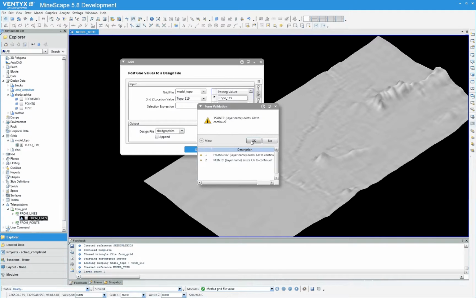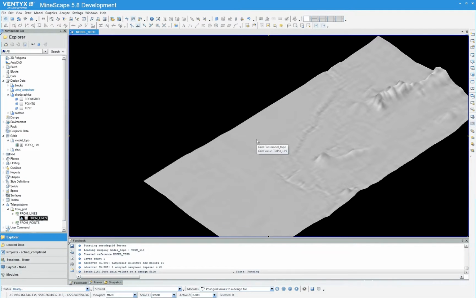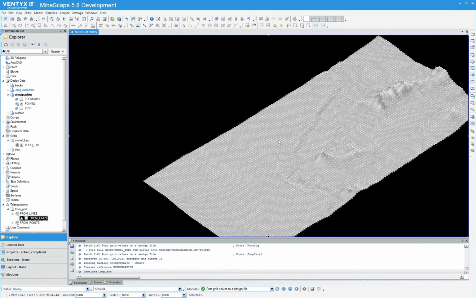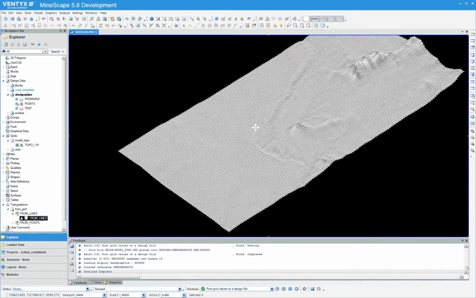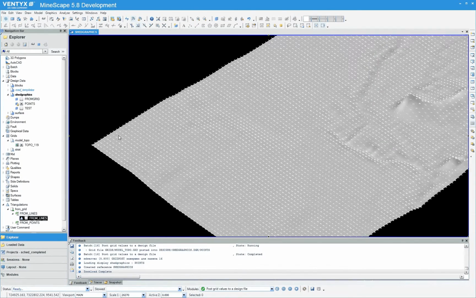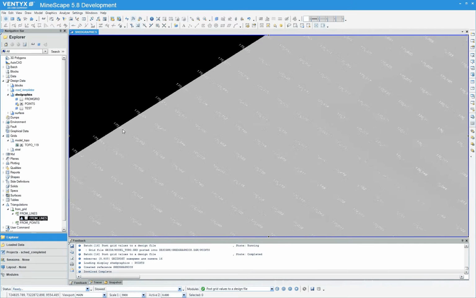Again, the file exists. In my case, I will overwrite it, and if I switch it on, it might take a while, and especially it might take a while if you have a grid with a very small cell, because what it does is it actually puts the vertex.